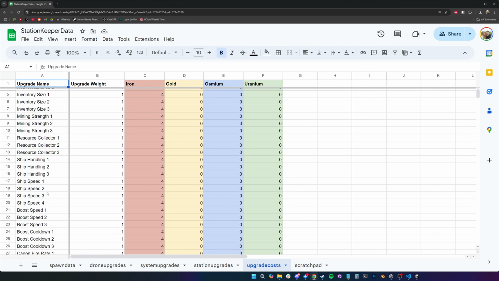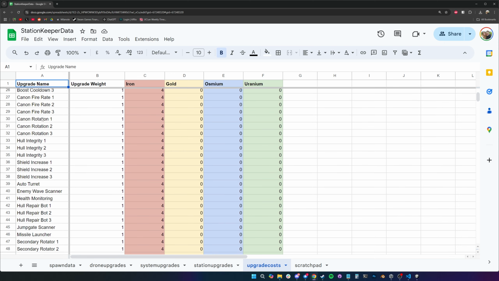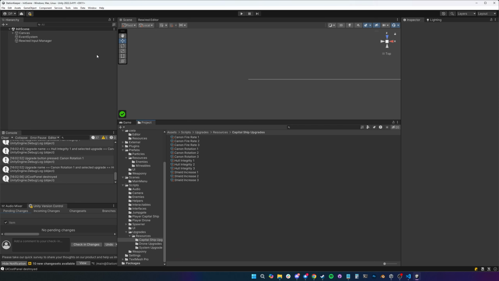So we've got cannon rotation here. I'd made some changes, but I hadn't downloaded those changes. You saw that cannon rotation 1, 2 and 3 cost 5 uranium. Here in my latest spreadsheet, everything costs 4 iron. So if I go back to my Unity game, I can sync that spreadsheet with my project. I can do that in 2 ways. I can go up to here, data downloader, but that will just download the information from Google Sheets to a CSV file on my computer.